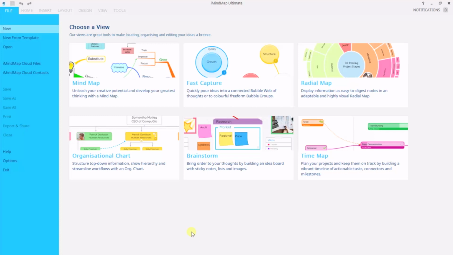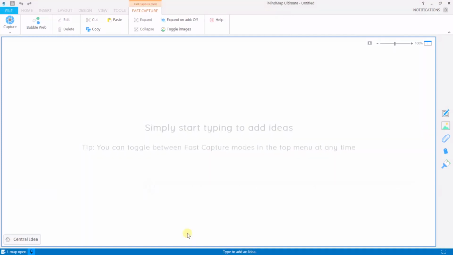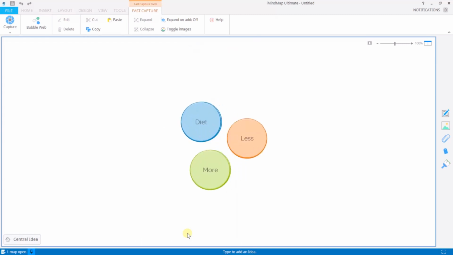We're here in the iMindMap home screen and we're going to click fast capture to begin and select bubble groups from the submenu. To begin, simply start by typing and hitting enter to insert ideas onto your board.